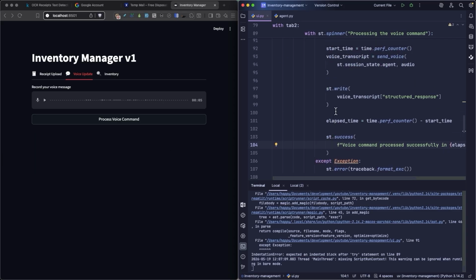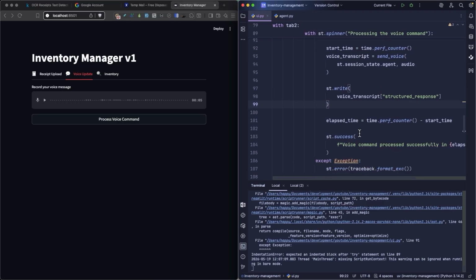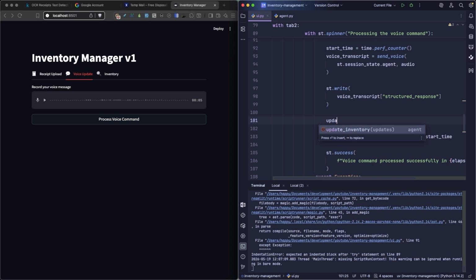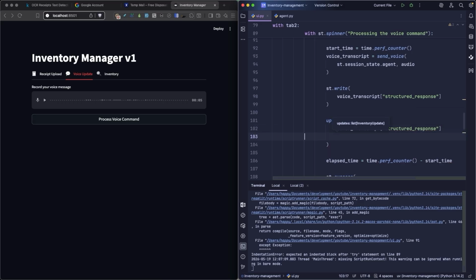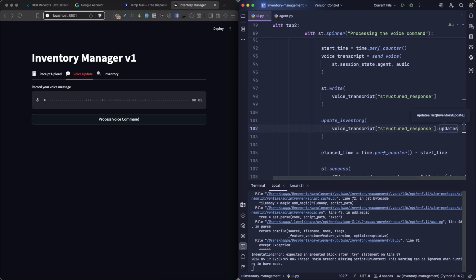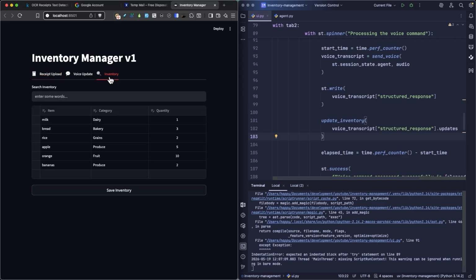What we need to do now is, after we got the transcript, we should actually call the update inventory function. So we update the inventory. We are going to send structured response here dot updates and see how it works. I'm gonna refresh it.